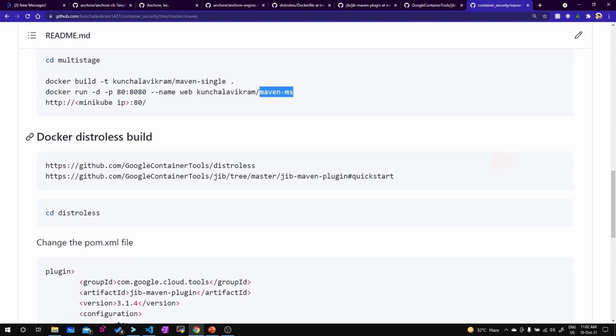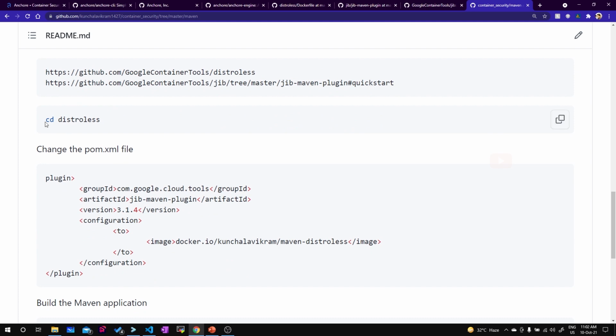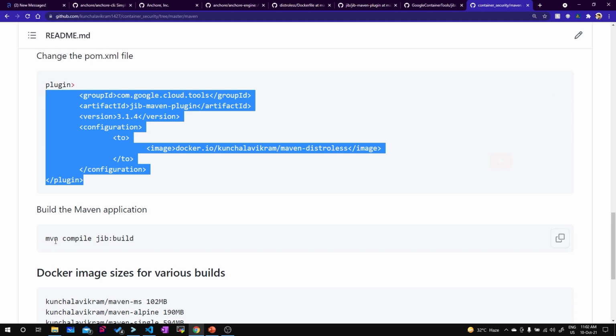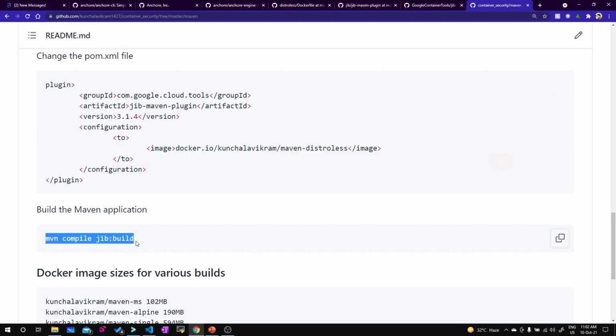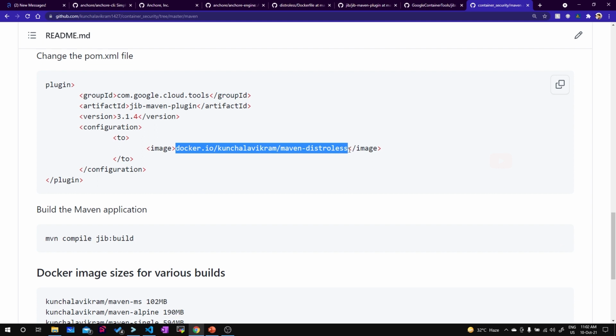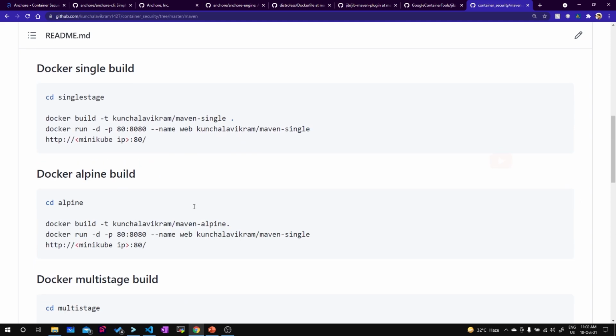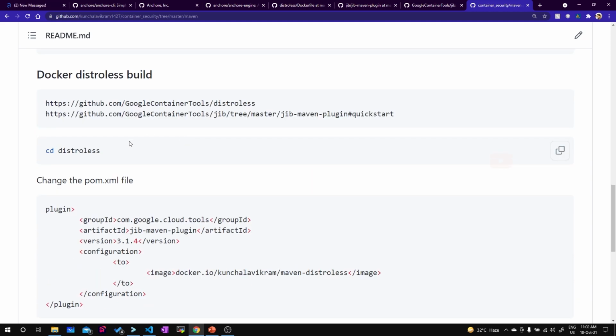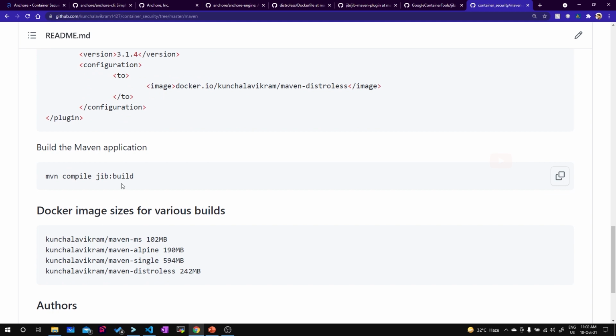And then inside the distroless, what I have to do is go to the distroless folder, cd into the distroless folder, and once I make changes to the plugin, I have to run mvn compile jib:build. Once I do this, mvn builds the Docker image, and it will push the Docker image to the repository. For this to happen, you have to log in to your Docker Hub account using the docker login command. Before running any of the commands, it is always advised to use docker login and authenticate yourself to the Docker Hub account. Once you do this mvn compile jib:build, the image will be built and it will be automatically pushed to your Docker Hub repository.